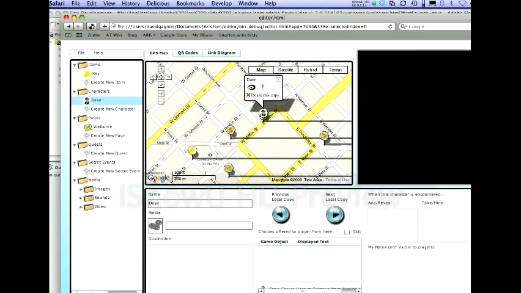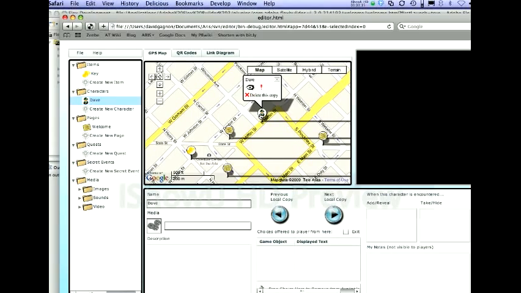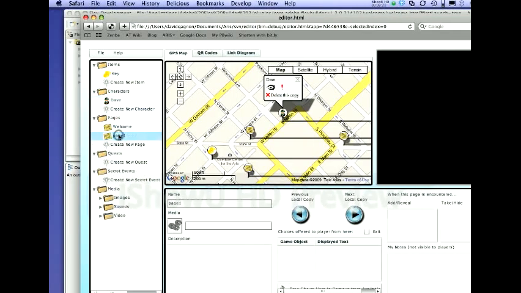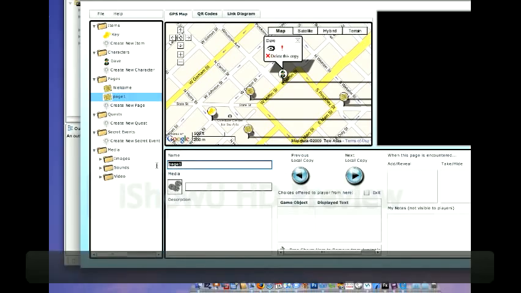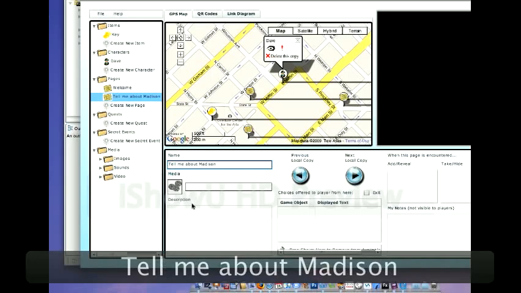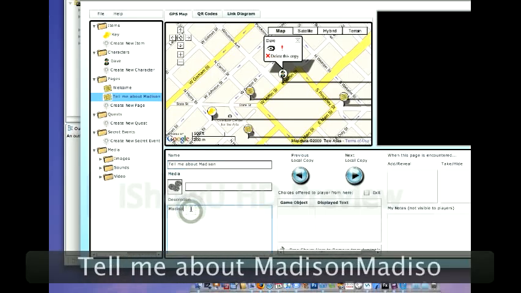For example, if we were going to have a conversation with Dave, and there might be a number of different routes that we would go down to talk with him about different things, we'd start by creating a new page for each one of those routes. So, for example, tell me about Madison, and then description.